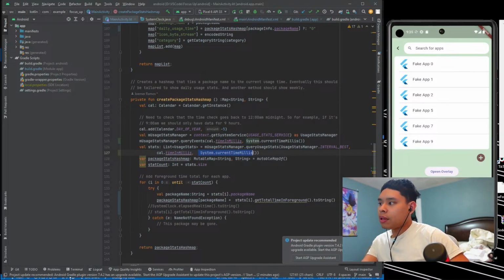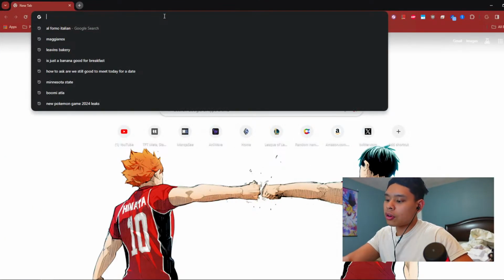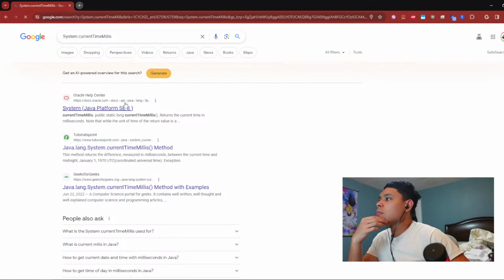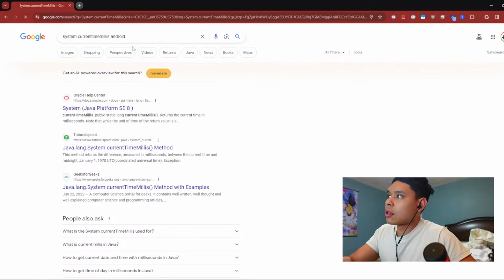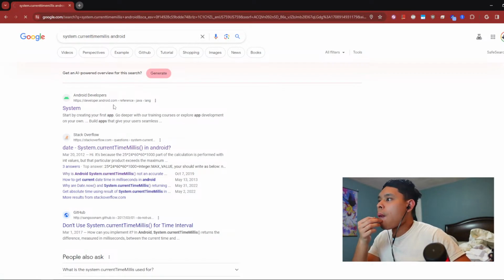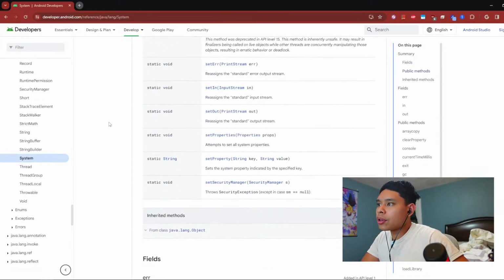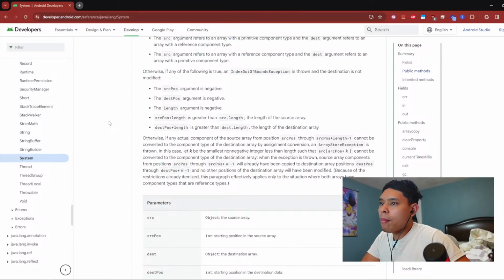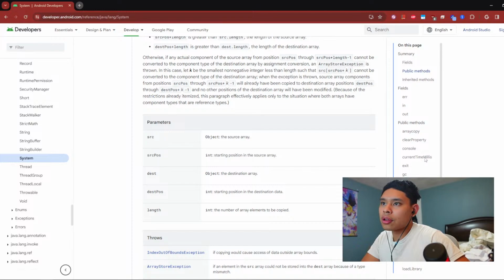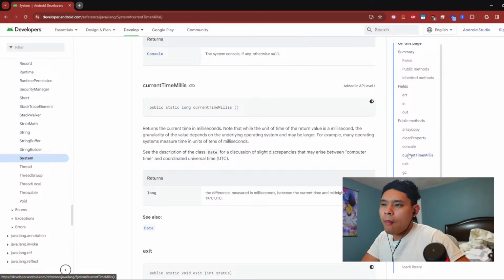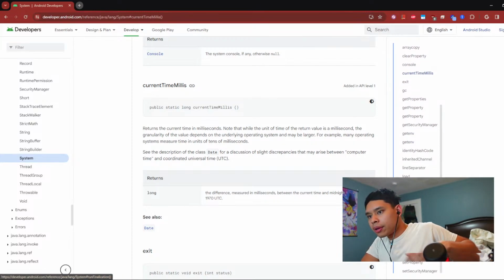I think current time millis might be frozen, because elapsed time keeps going, but system current time doesn't. Let's see if there's another function similar to current time. Okay, this might have a lot. Okay, let's see here. Inherited channels, get environment.